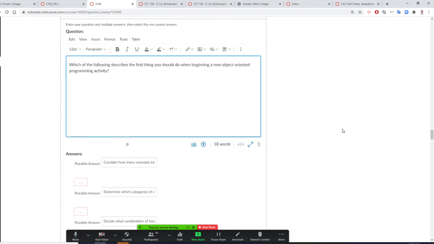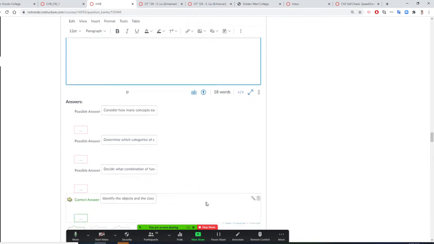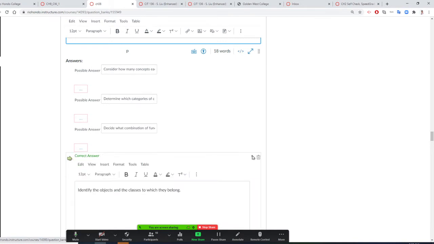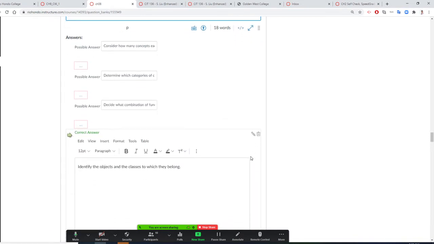Which of the following describes the first thing you should do when beginning a new object-oriented programming activity? What you should do first is identify the objects and the classes to which they belong, right?